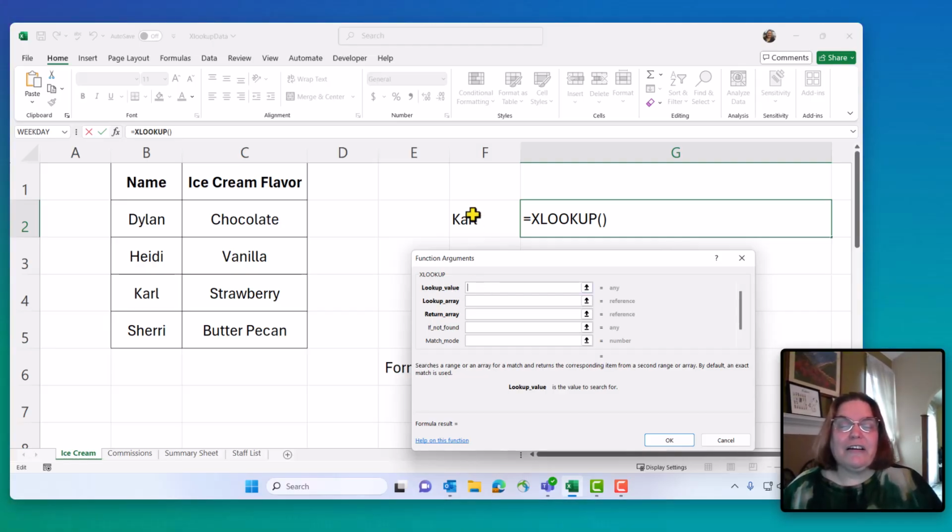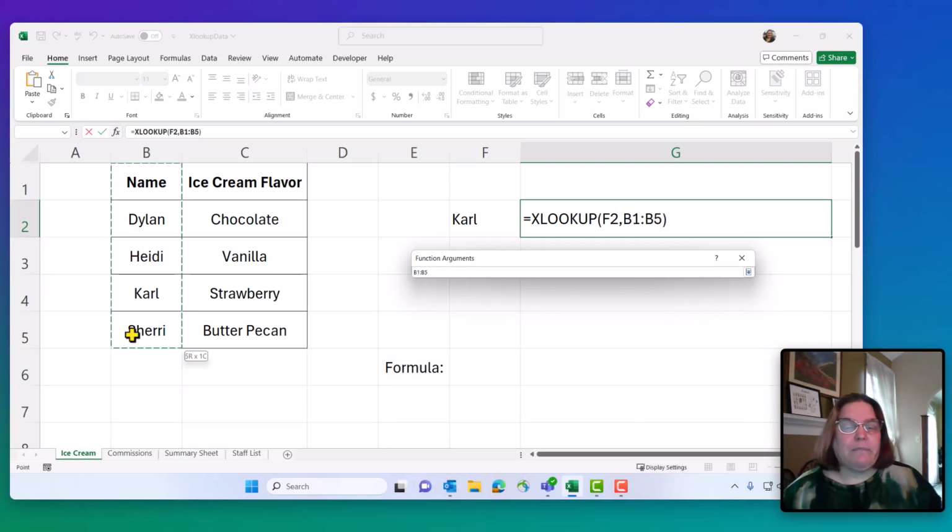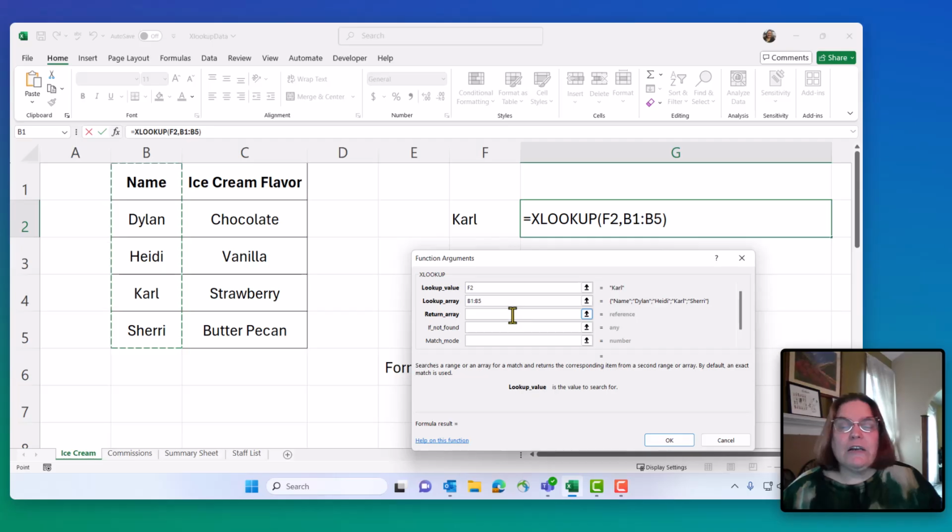Lookup value, I'll choose the cell that has what I want to look up. Lookup array, this is going to be a little different than H and Vlookup. You're doing one column or part of a column. Return array, again, this is only one column or part of a column, and as we'll see in the next tab, it could also be one row. So either one column or row.